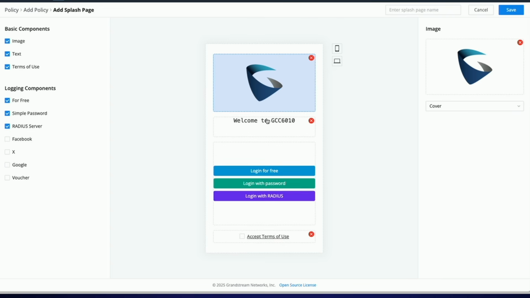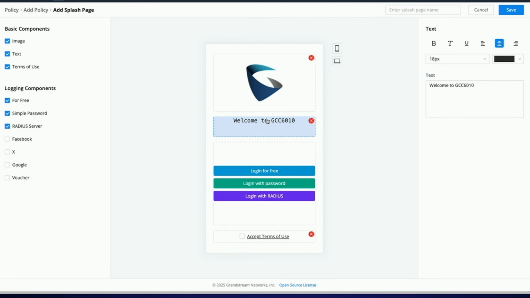We're going to leave the Grandstream logo for now, but we will come down to the welcome text, and notice when I click on it, I can now edit the text here. So I'm just going to say welcome guests. If you were working, let's say with a B&B or a hotel, you could say enjoy your stay, whatever. But that's fine for now.